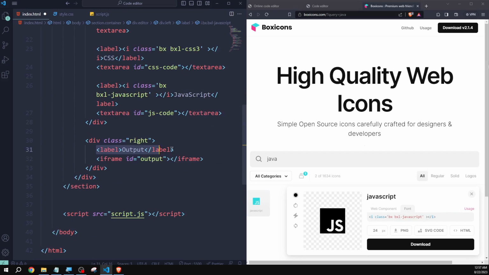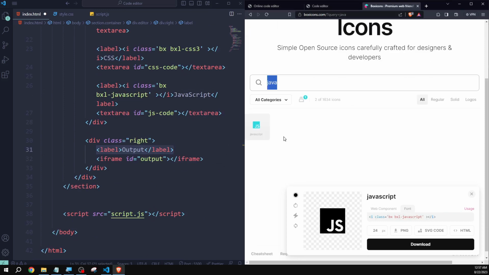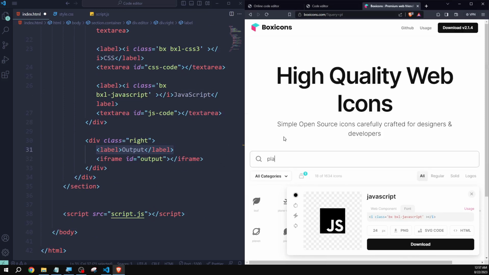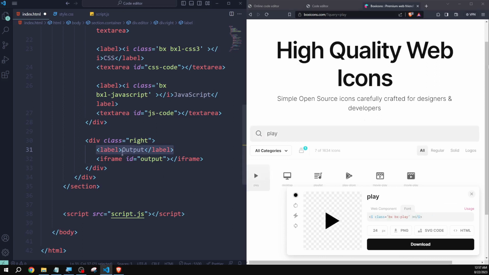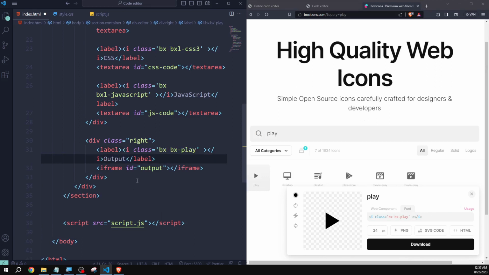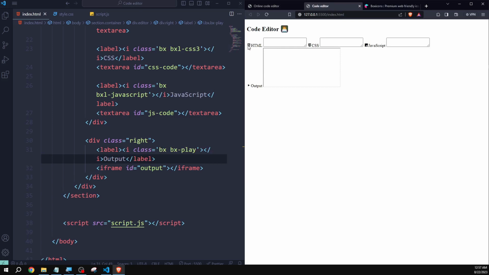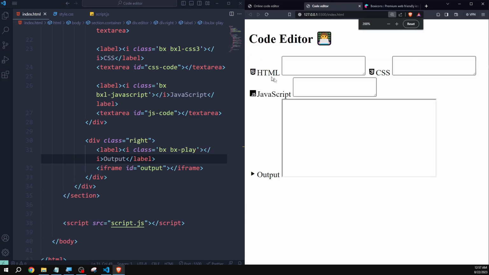And for our label output, I will simply use a play icon. Simply write play, and I will take this icon and copy this font and then paste it here inside our output. Now save, and if I go to our website, here you can see that we have our HTML icon, we have our CSS icon, JavaScript icon, and our play icon.